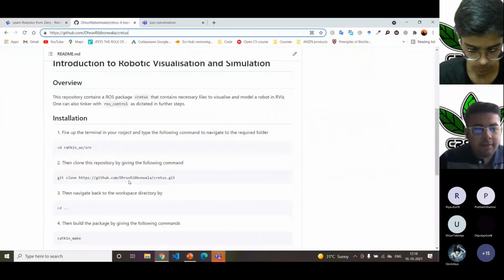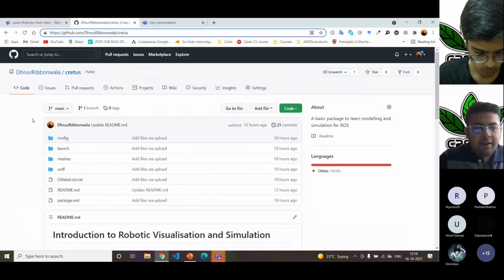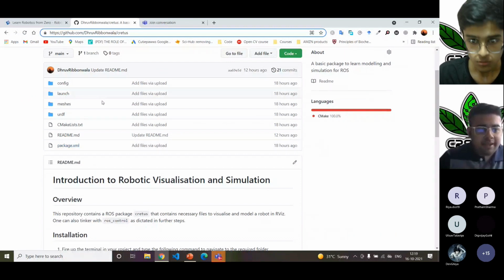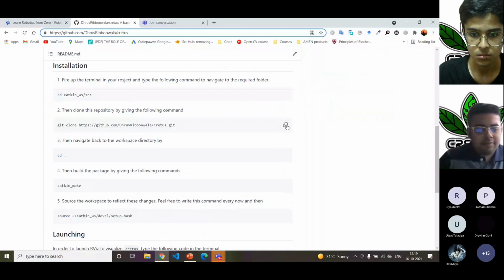So as you can see, if you want to open this particular link, you would see that we have created this whole repository. This is actually a ROS package. This is something you will clone using these commands. You just copy and paste them in your terminal. Obviously, don't do that in your Windows or Macintosh.